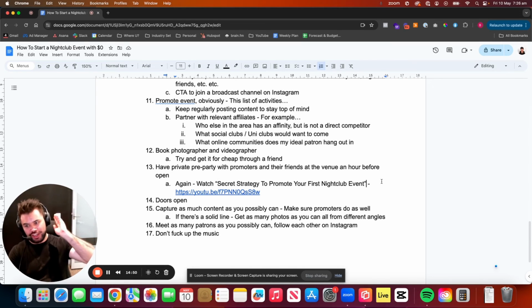So at least if you get your promoters and your friends an hour before doors open, it kind of sets the vibe. And when people start coming in, they're like, oh, there's already people here. What the heck, are we late? It's open an hour early, and the vibe's already set, and they have a really, really good first impression. So that's when doors open.